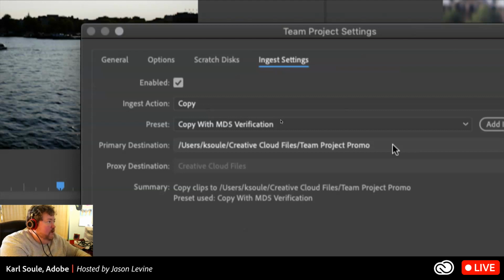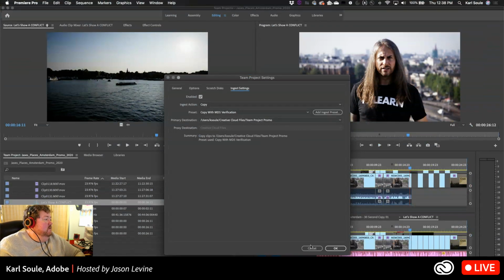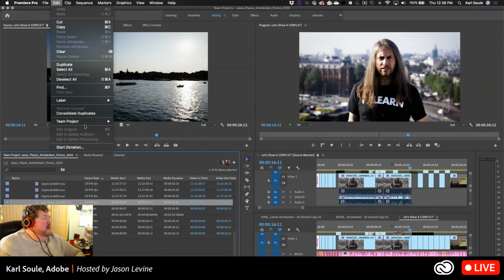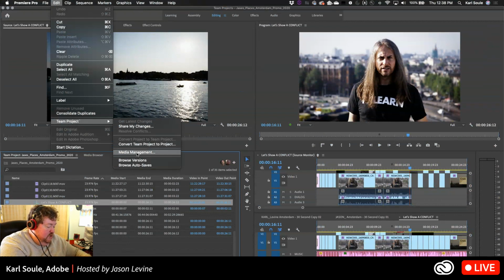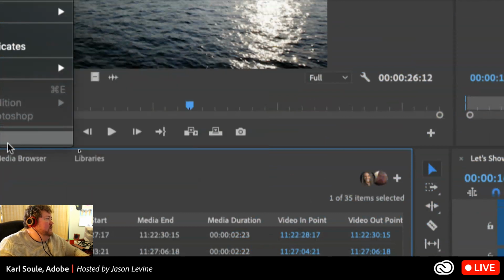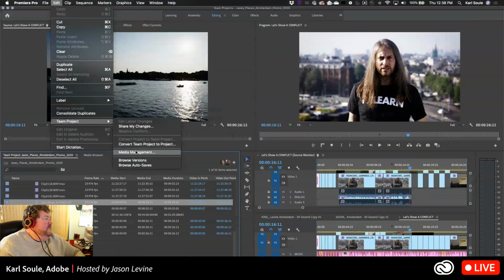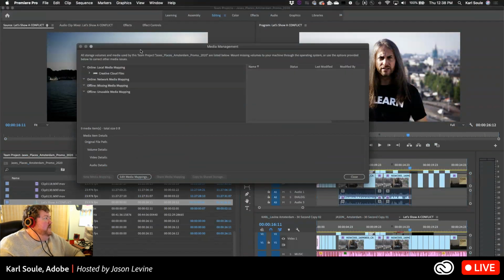And the reason for that, once again, is this is what I get the most questions on. In the team project, all of the media linking is actually managed in one location here. There's a special screen for team projects under the team project menu called Media Management.